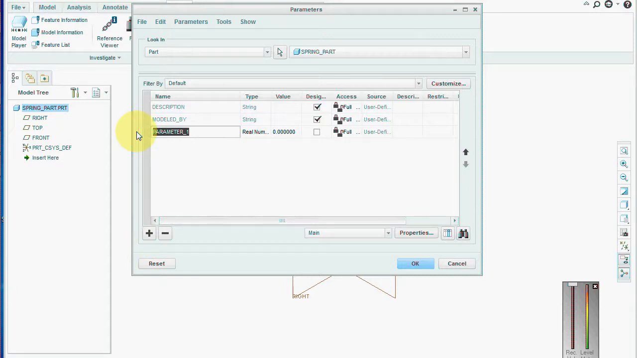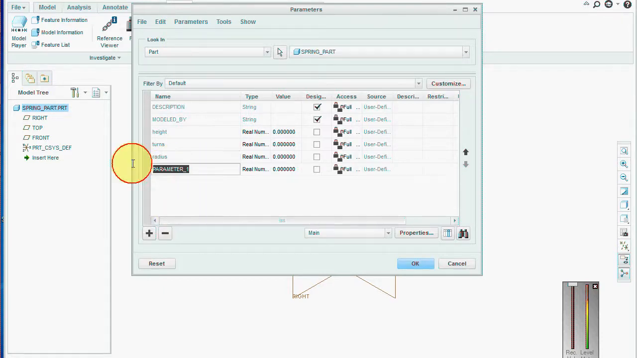The one that's important is height. What is the spring length? H-E-I-G-H-T, height. Then comes number of turns, T-U-R-N-S, turns. Then spring radius, R-A-D-I-U-S, radius. Then comes wire diameter, which I can simply call dia. So let me start this as 30, turns as 10, radius I'll keep as 10, and this as 3. Okay, I have it now.